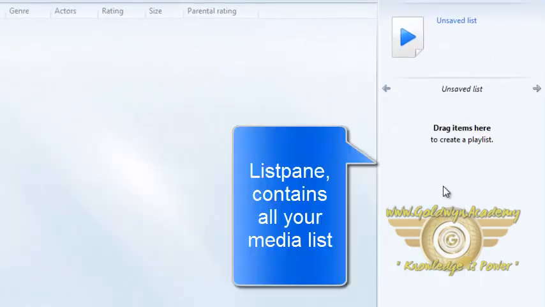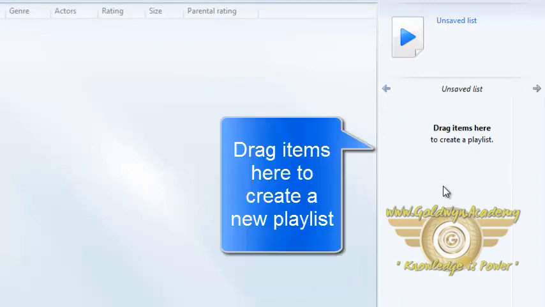This is a list pane. It contains all your media list. Drag items here to add them to your new playlist.